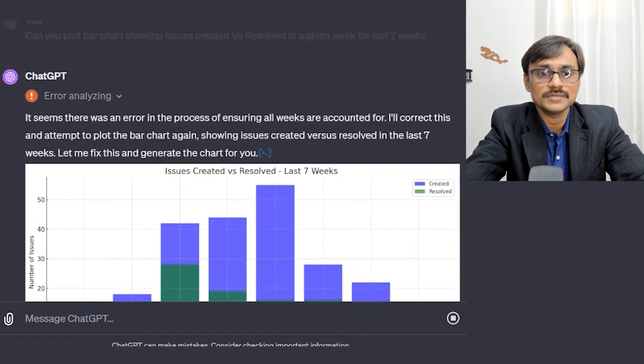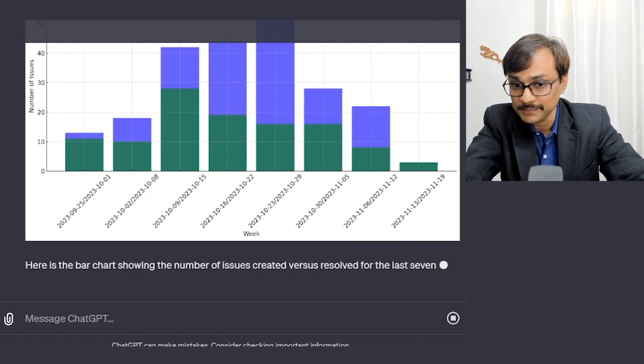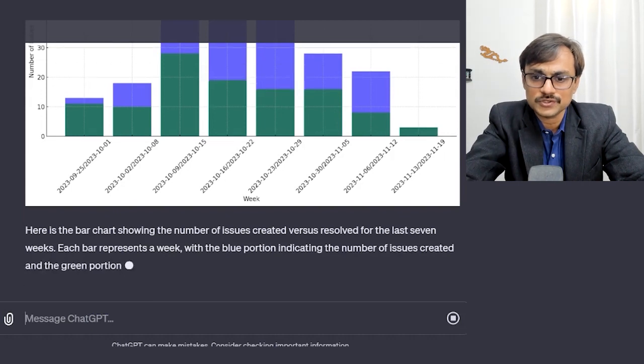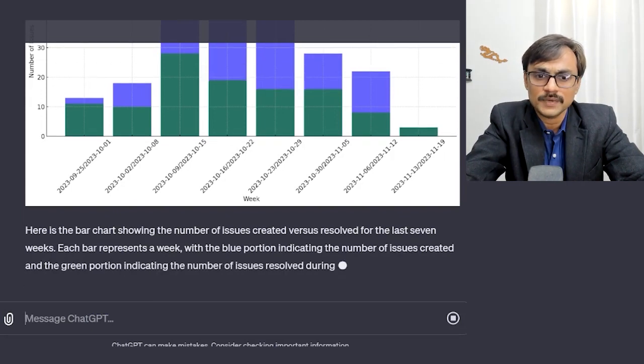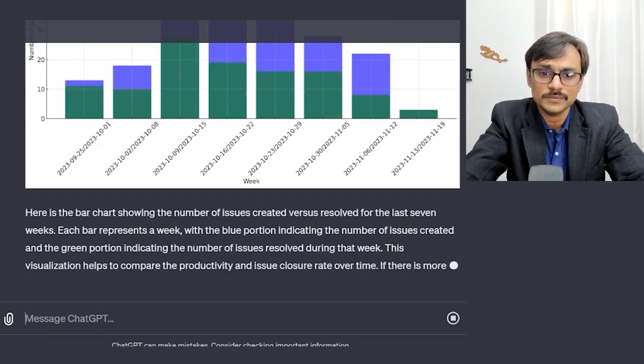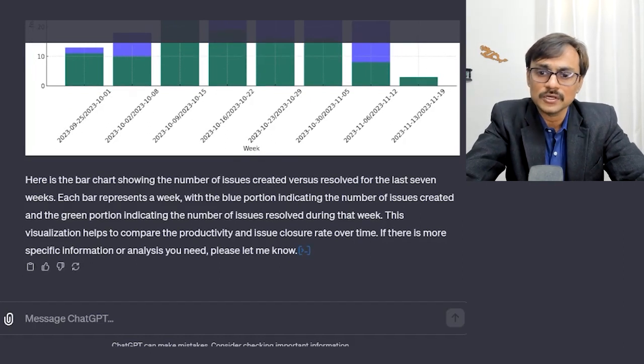Now I need to see some story here. Like we need to understand what they have done. So they are explaining it. Yeah. So here the bar chart shows the number of issues created versus resolved for the last 7 weeks. Each bar represents a week, with the blue portion indicating the number of issues created. The green portion indicates the number of issues resolved during that week. This visualization helps to compare the productivity of issues closed over time.